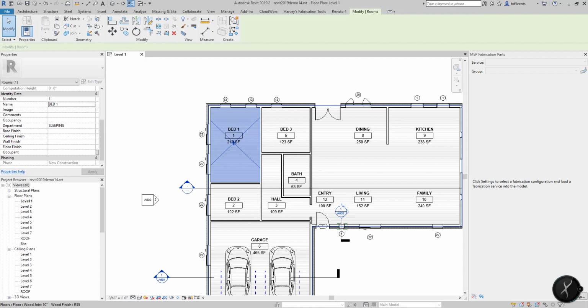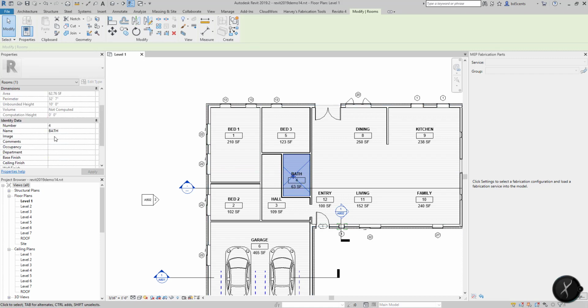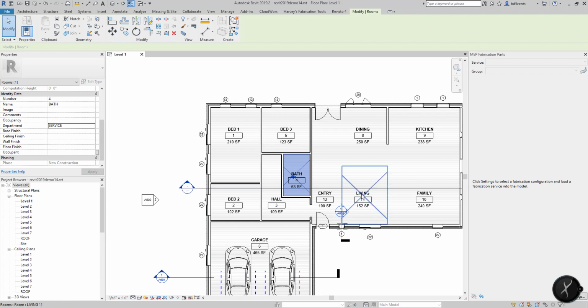So now we want to pick the bathroom, and we want to go to properties, department, service, OK. So same thing, I'm just tabbing in space till that pops up. Bath is shown, department, I want it to be service. Hit enter. One other way I could do it, there isn't an OK option, so I'm just hitting enter. So now I want to pick the living space. Same thing, I'm just tabbing as I highlight. Select it, department, living.